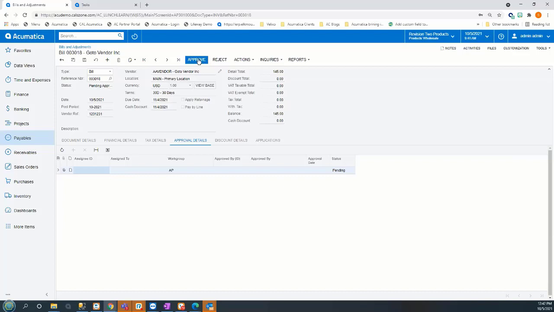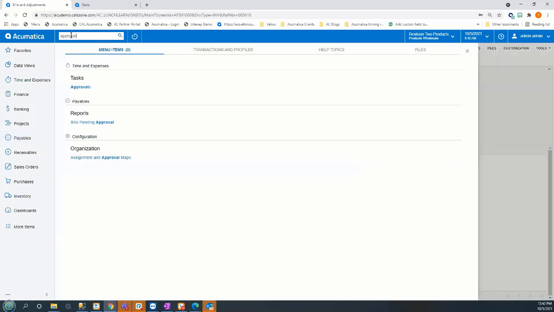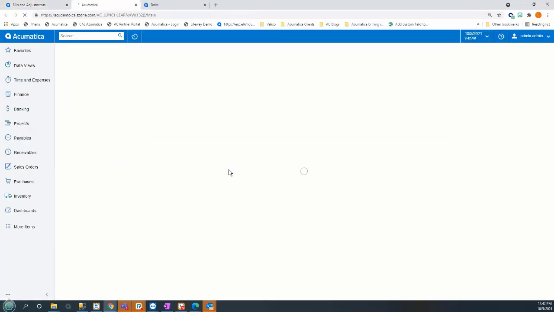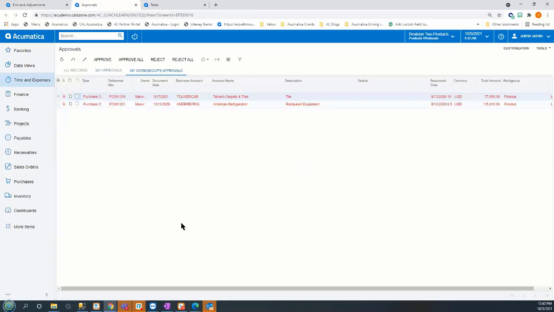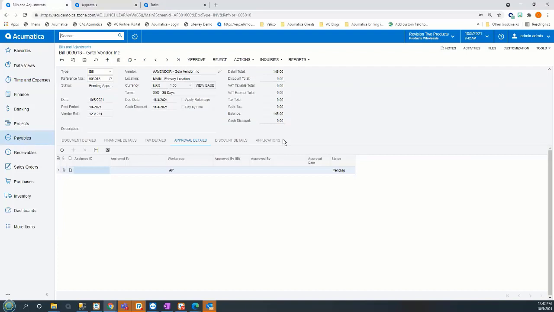We can send out an email notification when a bill gets submitted to the approver to let them know that they need to approve. We could have hyperlinks in those emails that bring them directly to the transaction they need to approve. There is also an approval screen. Let me just go to my task approvals, and I'm going to go to my work group approvals. Here's where you can see your transactions waiting for approval.